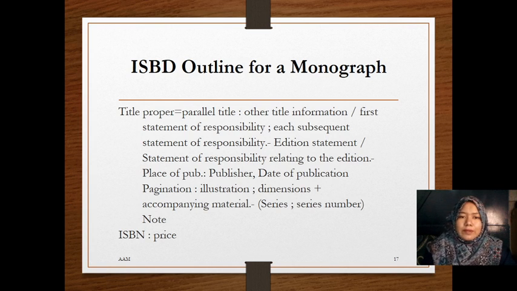So this is the outline for a monograph. What are the things that we should put in the catalog record? This has been mentioned before: the statement of responsibility. Then each subsequent statement of responsibility: the first might be the author, and each subsequent one might be an editor or an illustrator. Then each statement of responsibility relating to the edition. Normally we don't have this part, but in future we might find a material where a person is responsible for the edition area, so we should put it here.